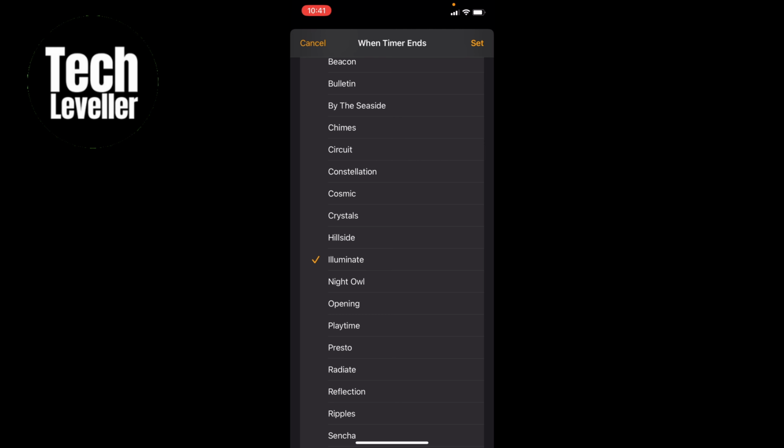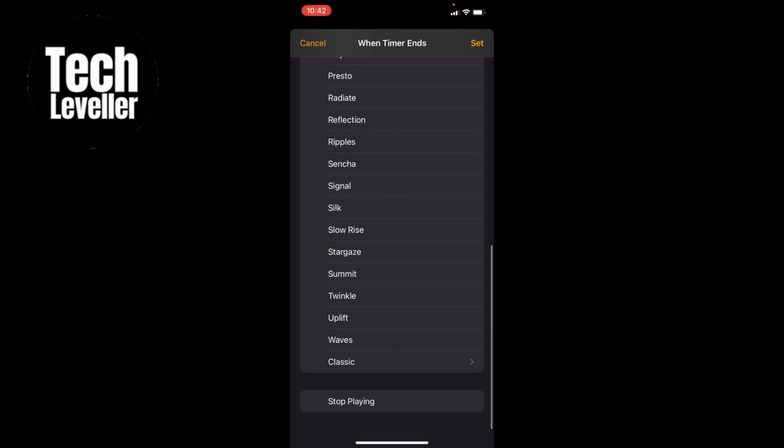However, here's a pro tip before we move on. If you're using your phone to fall asleep while listening to audio or watching videos, you can set the timer to automatically stop the playback. Here's how to do it. Scroll down right to the bottom and tap on stop playing. When you tap on this, it makes sure the media stops playing when the timer reaches 0. So you can choose whichever option you want.